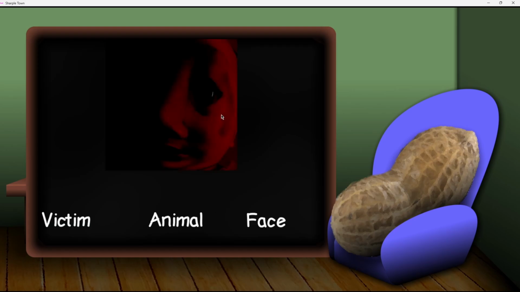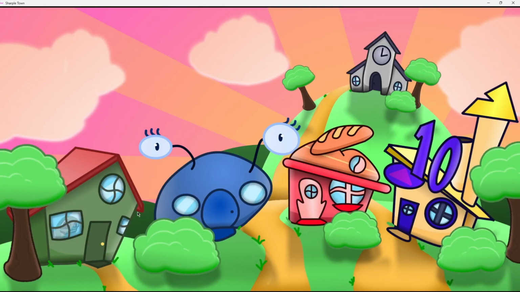Now which one should we pick? Victim or face? Technically all three of these are correct. I'm sure it doesn't matter. We'll pick victim. Just so it can spook us. Hey, there's a person in there. Do I go back in?